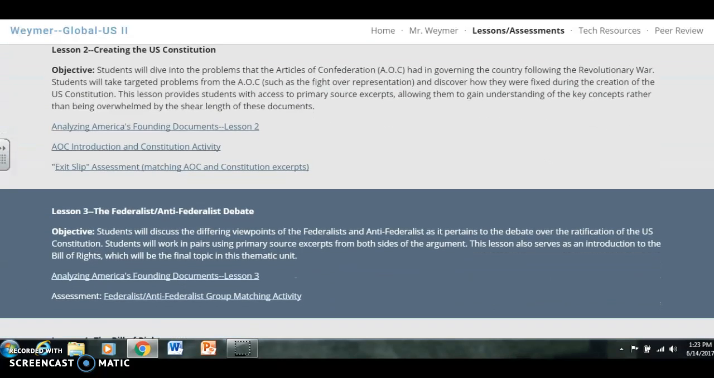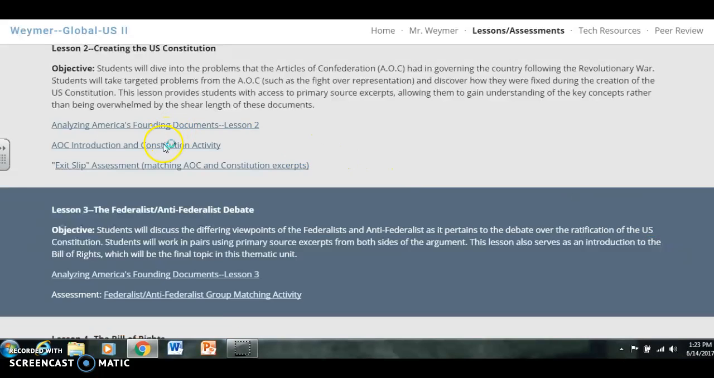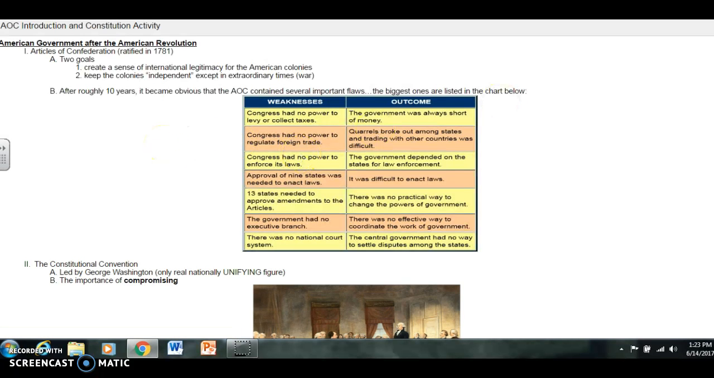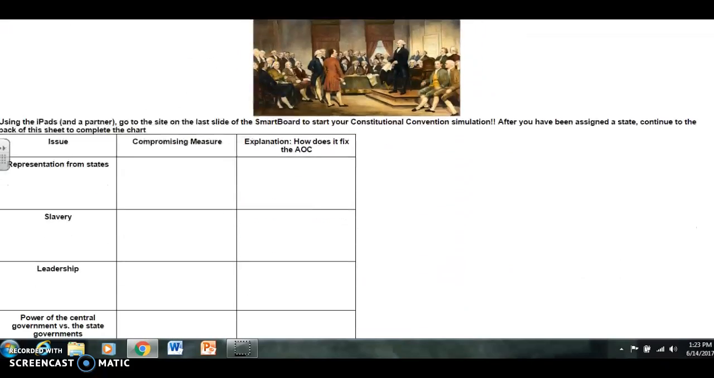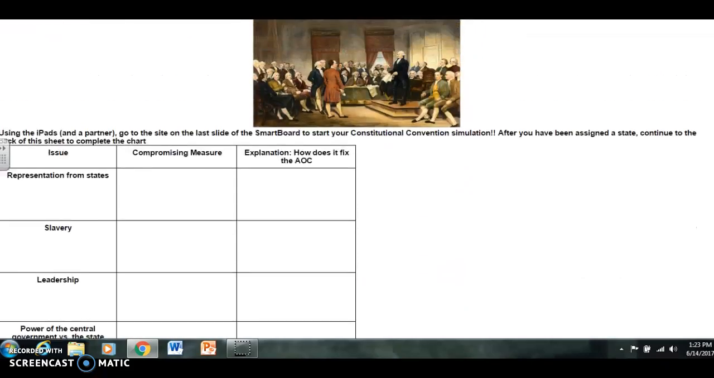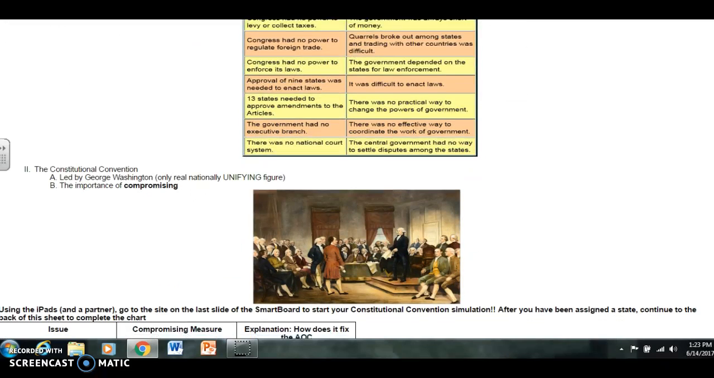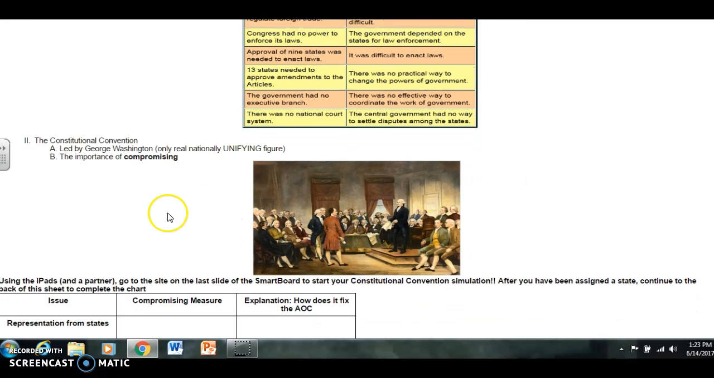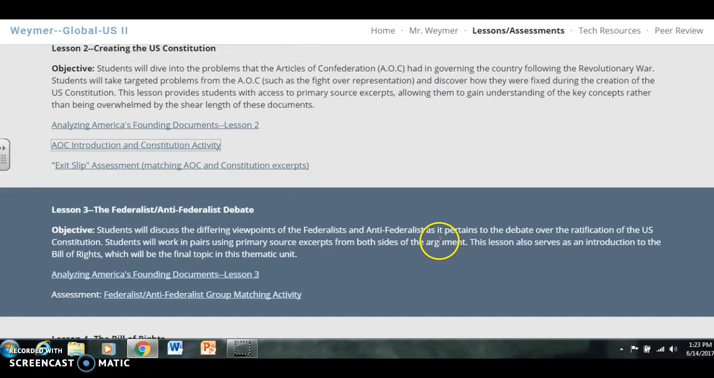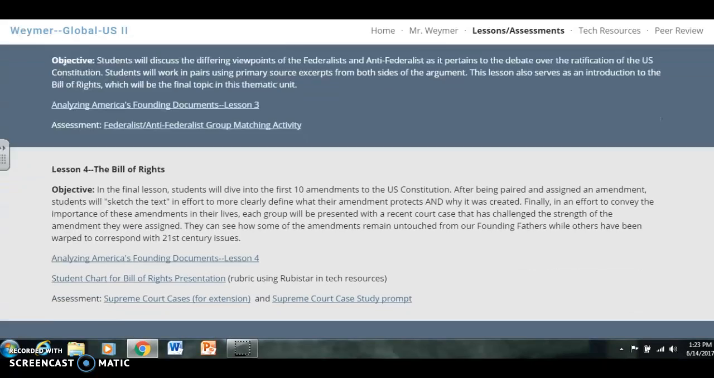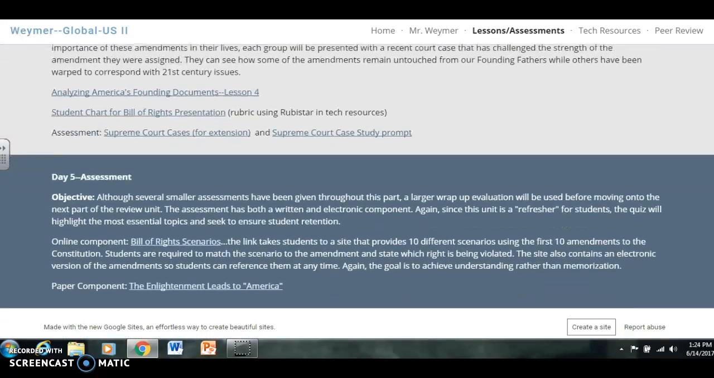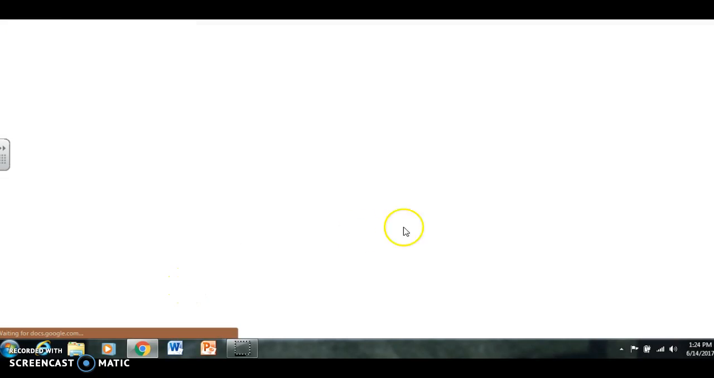Again, all of this is put on web pages, so if you click it, it takes you right there. This is a brief look at the notes they would be given as an intro, which they would have to fill out. Again, here you see using the iPads. It's all broken down. They go on a website that takes them through a constitutional convention simulation that I've used in the past, and it is all provided for you right here. The assessment that we use has two parts. There's a paper component, which you can see right here.